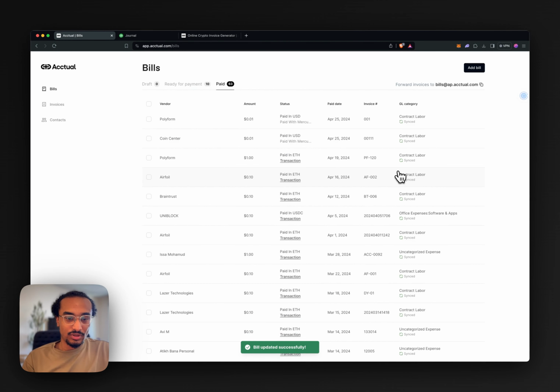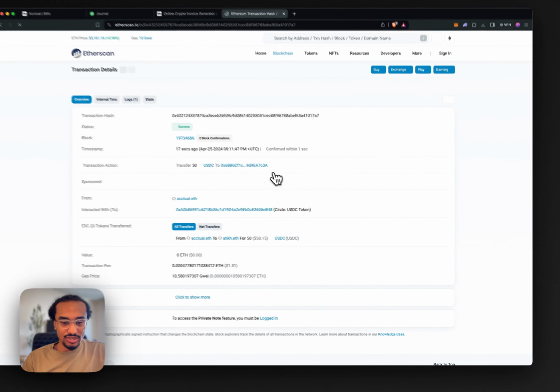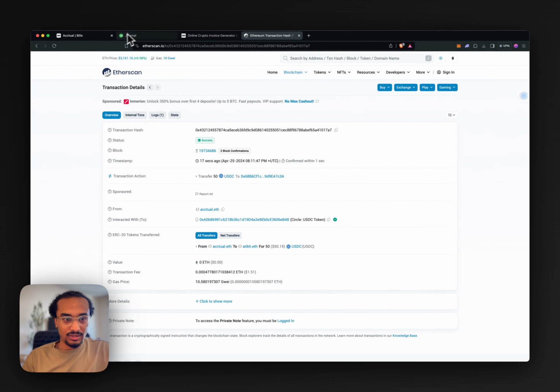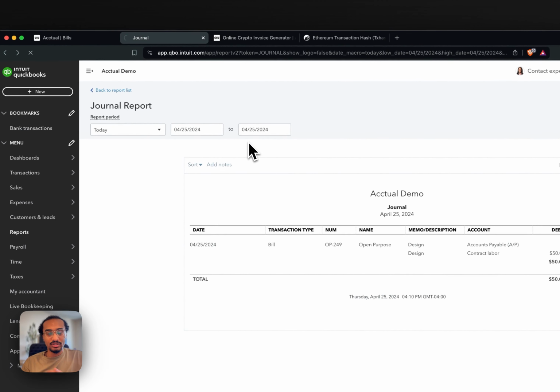So now when the page loads on the pay tab, we'll see that Open Purpose bill now being paid in our system. So there's the on-chain transaction hash. If we want to go ahead and reference that, we can check it out. So there's that transfer I made for 50 USDC. And the last thing we can do is check the journal in QuickBooks.